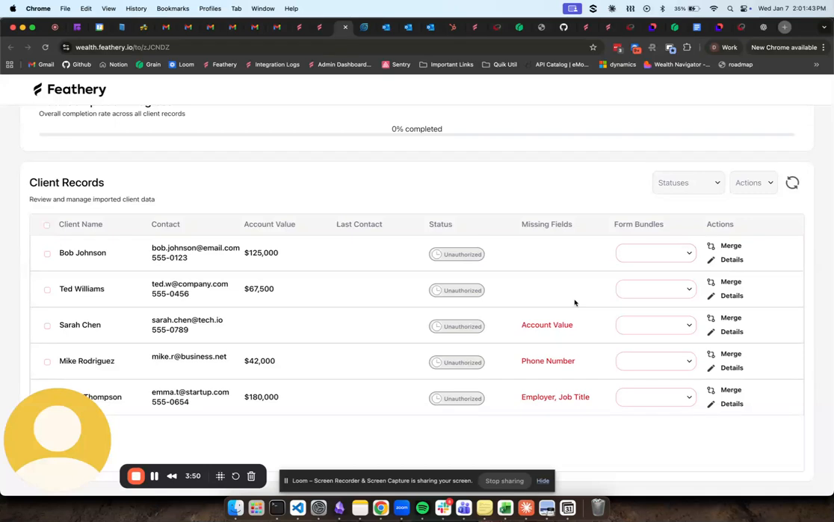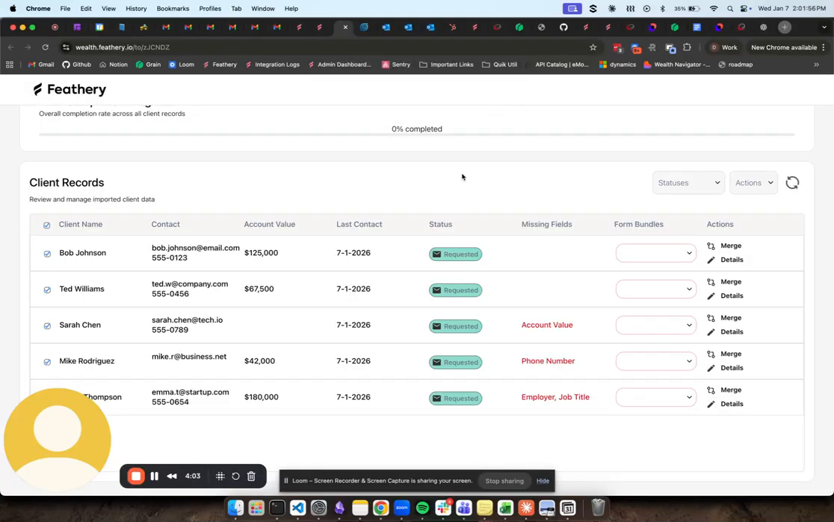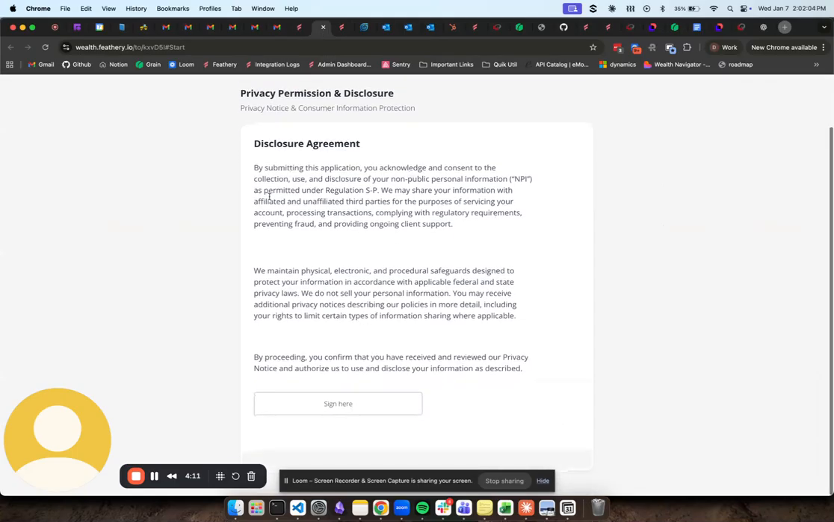We can't actually assign anything because we don't have permission to do anything yet, right? So what we can do in this scenario is send the collection information. You can see the status is changing for all of them to requested, and it keeps track of the last contact date. What that will do is send an email with a form like this.